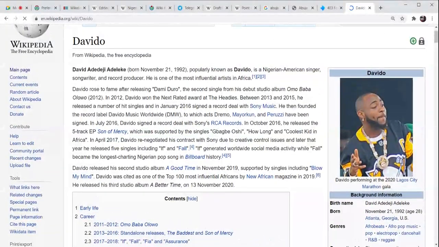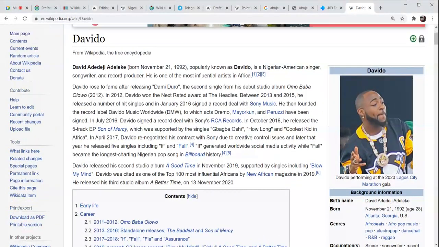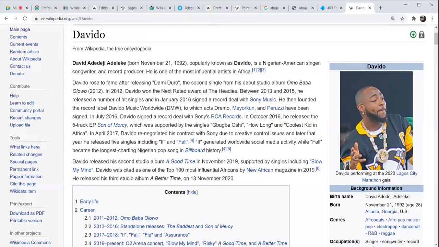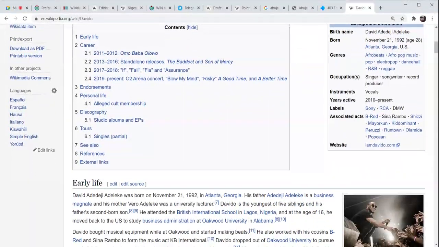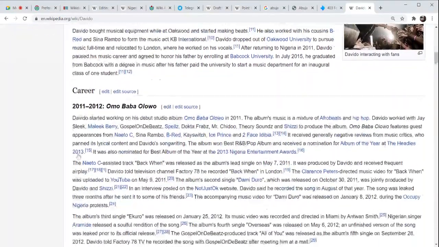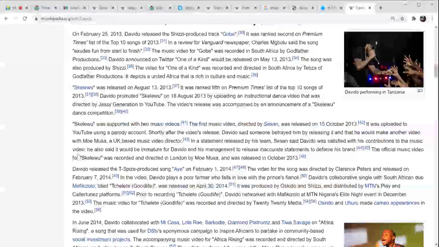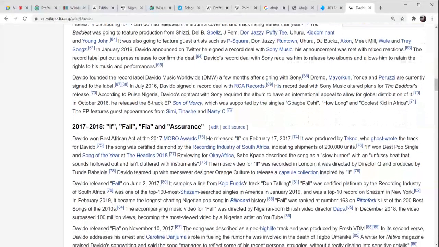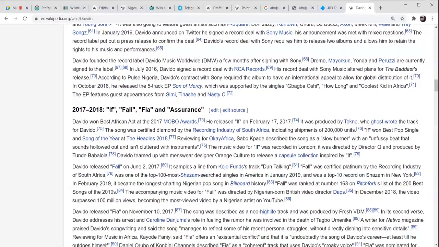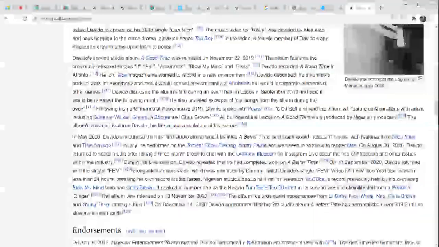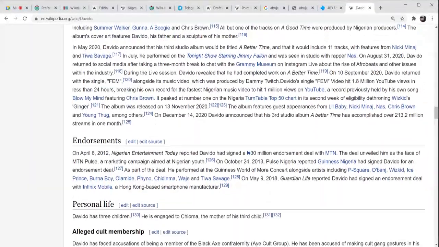You can see they started with his introduction, year of birth, the place, the record label. You can go on with that. Then the next one is early life. The next one is career. The next one is his music, I think albums and all those things. So you can go on like this, and endorsements, personal life.